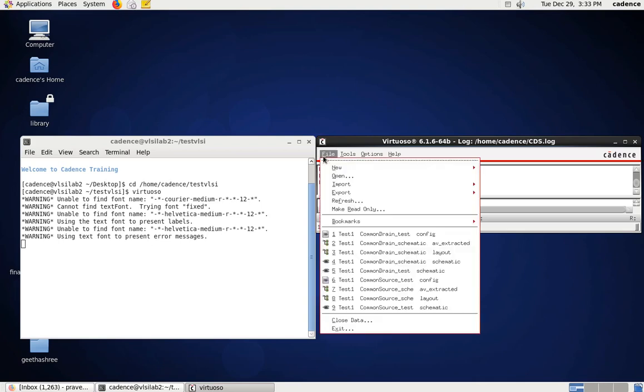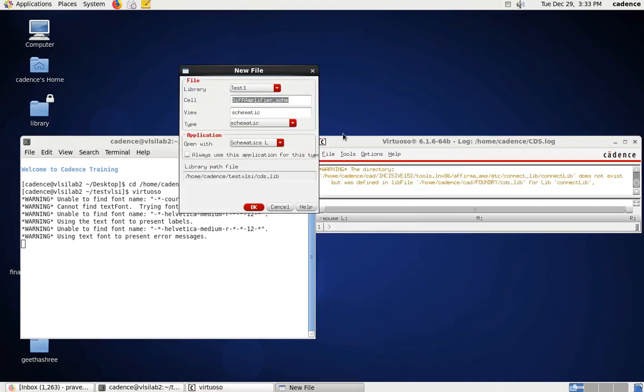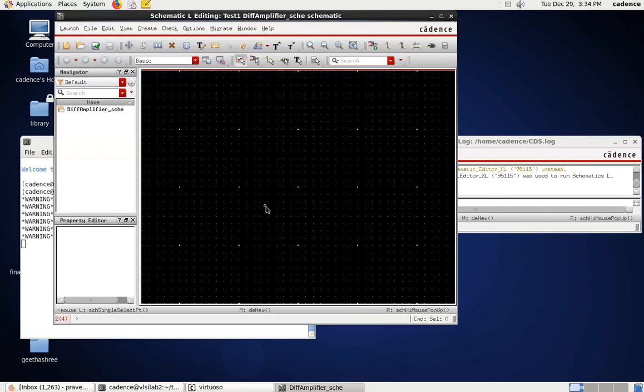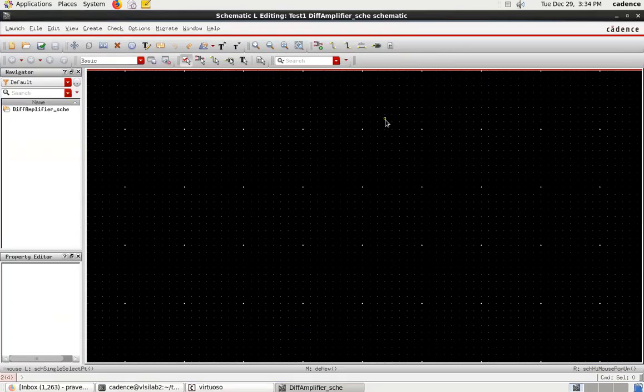For that, first we have to create a new cell view. I'll go to File, New Cell View. Here I'll give the name as differential amplifier underscore schematic. I'll click OK. Now the schematic window will appear. Here I need to create the schematic circuit. So how to do that?